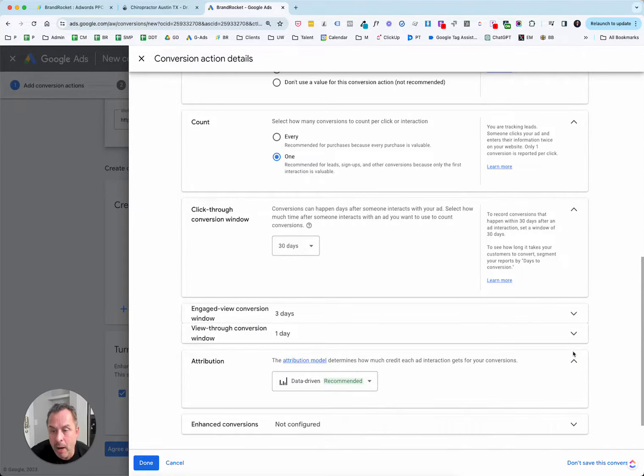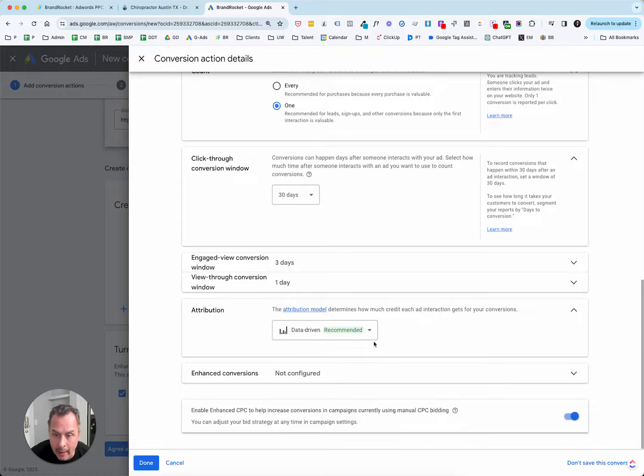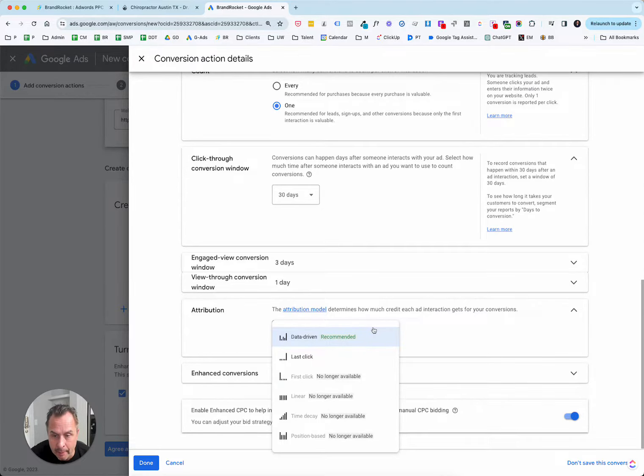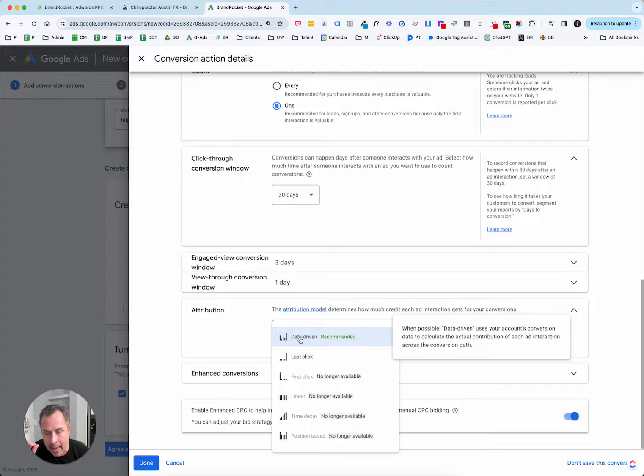Attribution, there are different models of attributing ad clicks, and currently there's only 2. So there used to be a whole bunch of them, and Google has phased these out. We can do last click based off of whatever was clicked last. That gets full credit. I like data driven. It uses a formula that I can't even explain, but it properly attributes where that sale or that lead came from based off of a full funnel view.